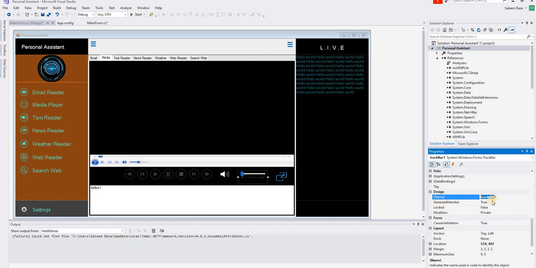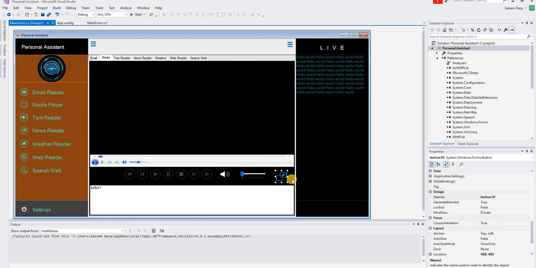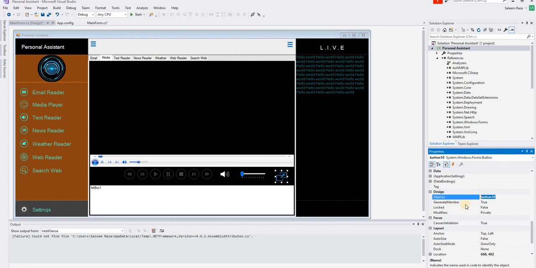I will call it volume speed. And the last one we are going to call full screen. Okay, like this. We are going to make full screen.